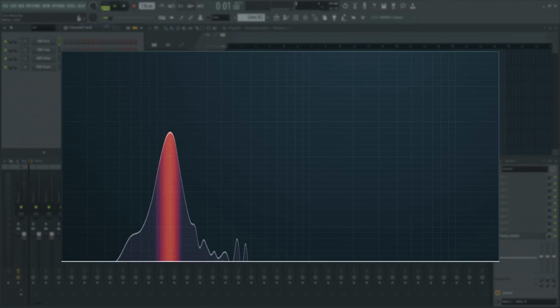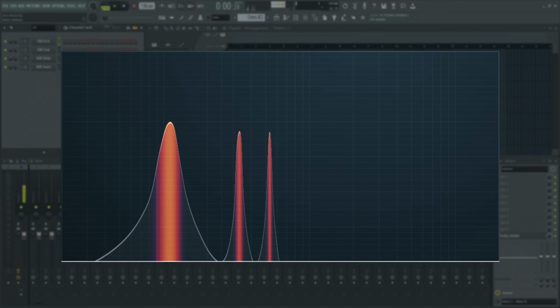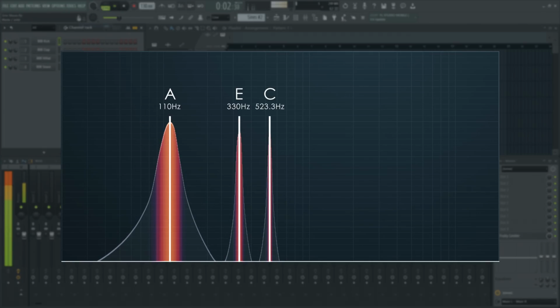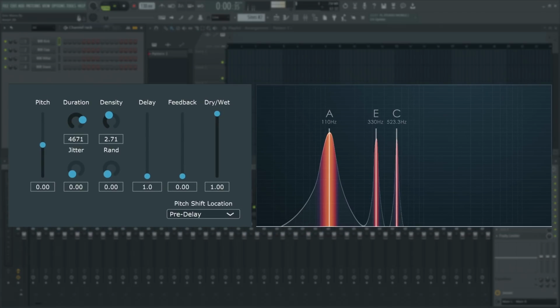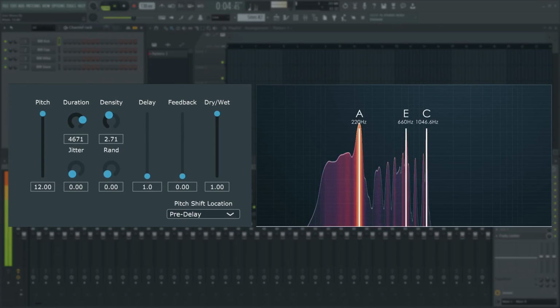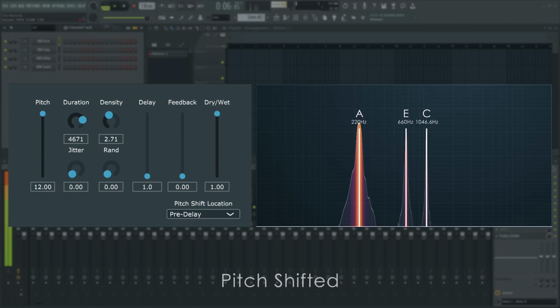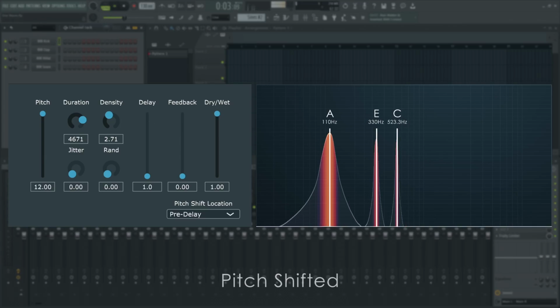So let's have a look at these three sine waves. One is at 110 Hz, that's an A. The second is about 330 Hz, that's an E. And the last one is at 523.3 Hz, that's a C. Yes, A minor. If I pitch these up an entire octave using a pitch shifter plugin, every one of those frequencies is now double what it was previously.